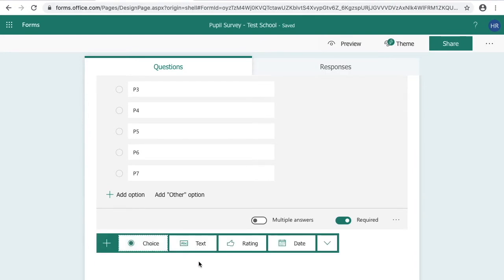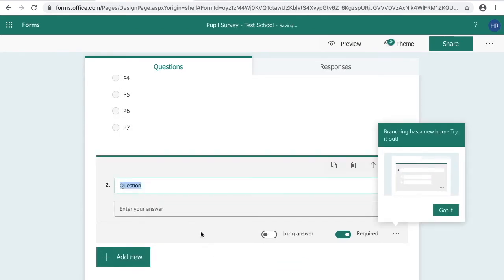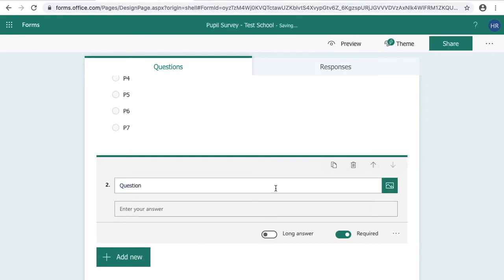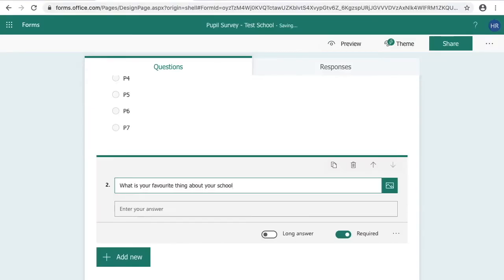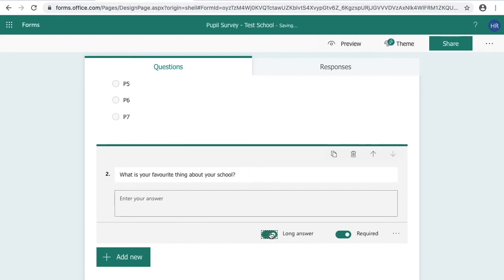Now this time we're going to try and give them a text response question. So at this point we're just asking them, what is your favourite thing about your school? And we've set this to a text question. Now we can either ask for a long answer, a short answer, and again we can insert a picture in here if we wanted to. And yeah, that's again about as involved as you need to get with that. And that would be a pretty straightforward text response.